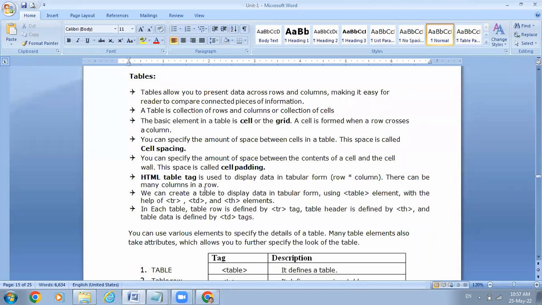Why we are using the tables? Tables are used to represent the information as rows and columns for easily readable, for easily comparable between the data contained in the tables. Okay, right. Tables allow you to present data across rows and columns. Thus, make it easy for the reader to compare connected pieces of information.